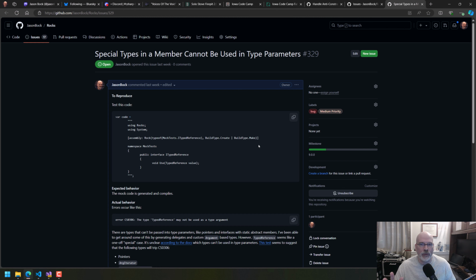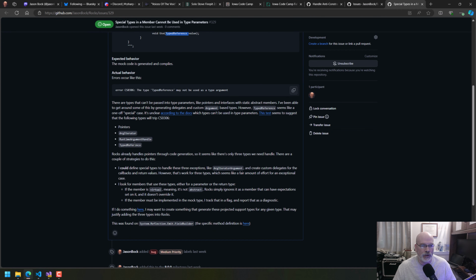So this is an issue I brought up. This is an issue I found in the work that I've been doing for the 9 release of Rocks, which is there are some types like type reference, runtime argument handle, arg iterator, and pointers that you can't pass into generic arguments or to generic parameters. We already have a way to handle pointers though, so that we can generate a type when we're doing all the mock generation for a pointer type.